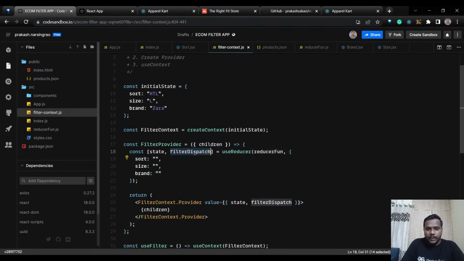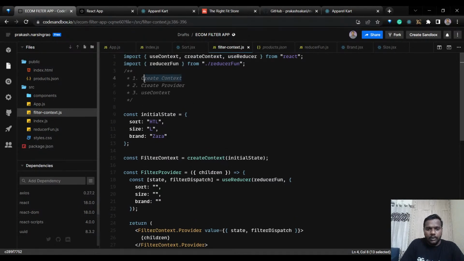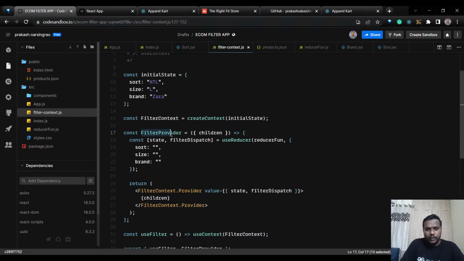And what is filter dispatch? Filter dispatch is nothing but the reducer function. Okay, so the state value is all these 3 values. And what is filter dispatch? Filter dispatch is nothing but this reducer function. So the first step is create context. We created context with initial state. Second is create provider. So we created a provider also, the filter provider, and provided the data to the entire app by using children.